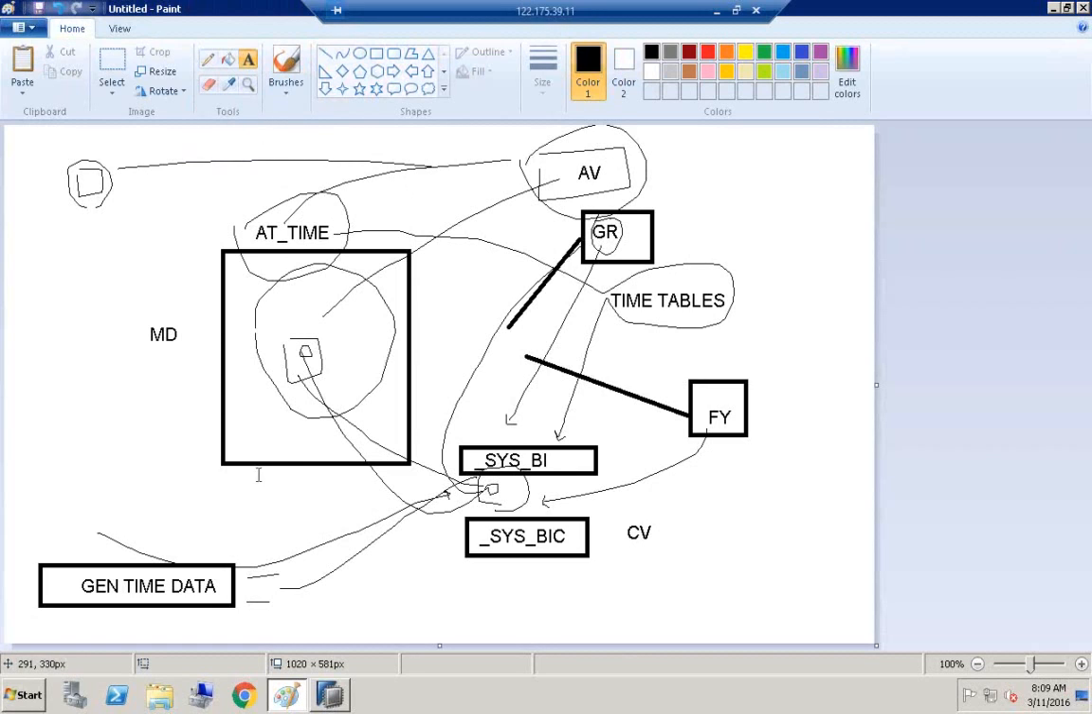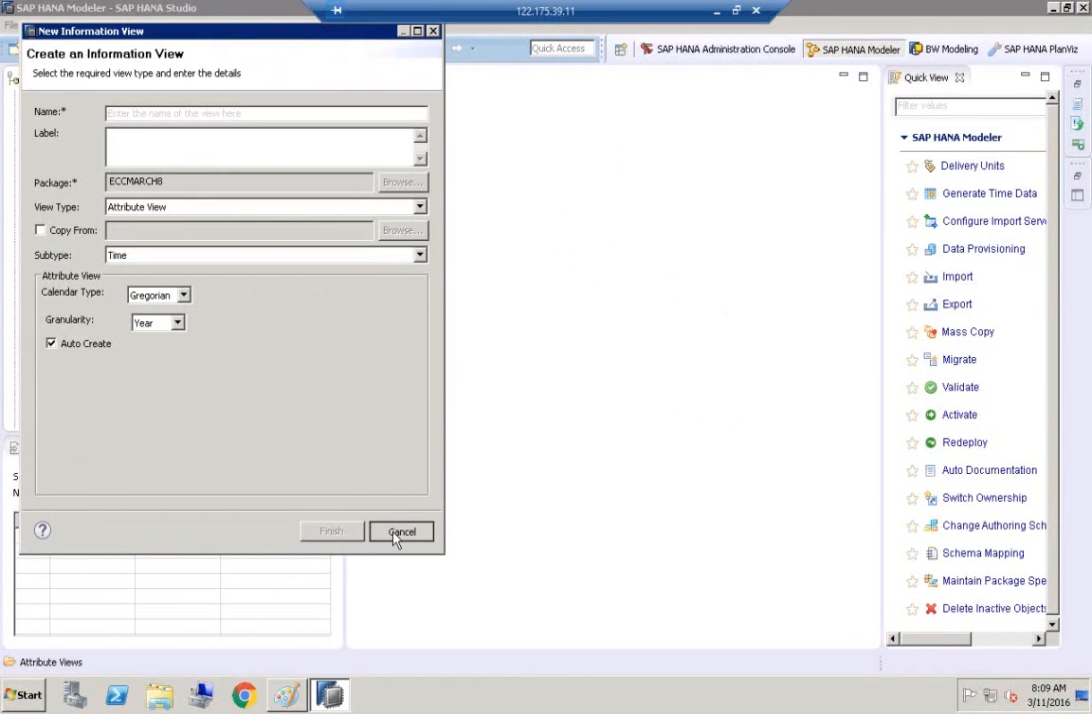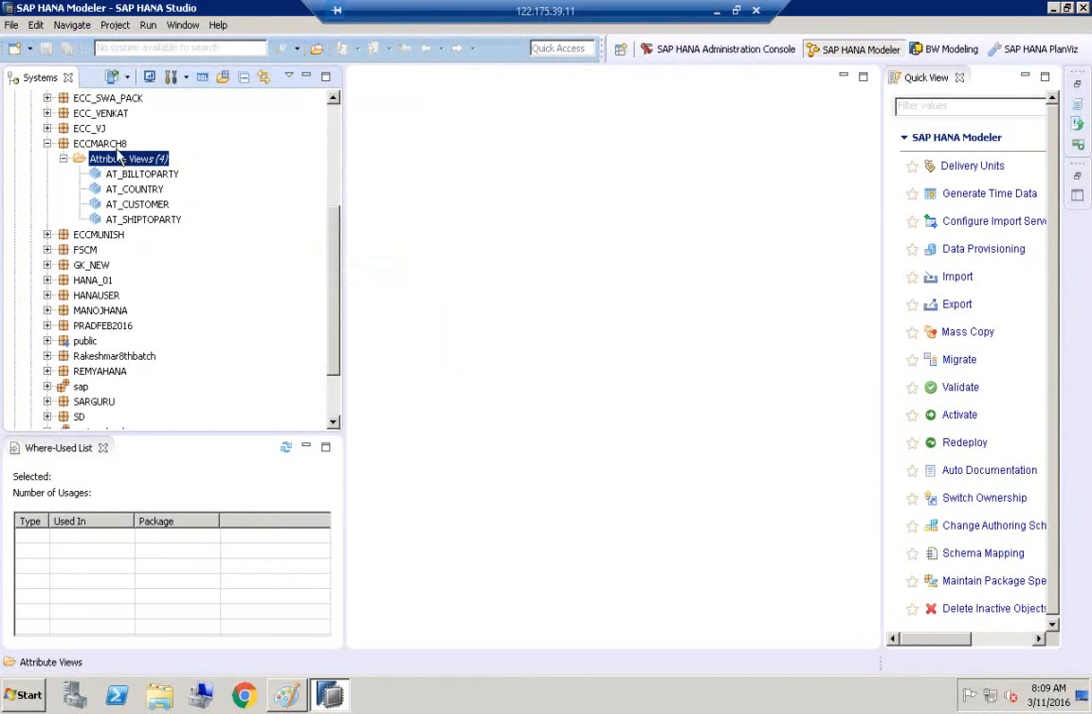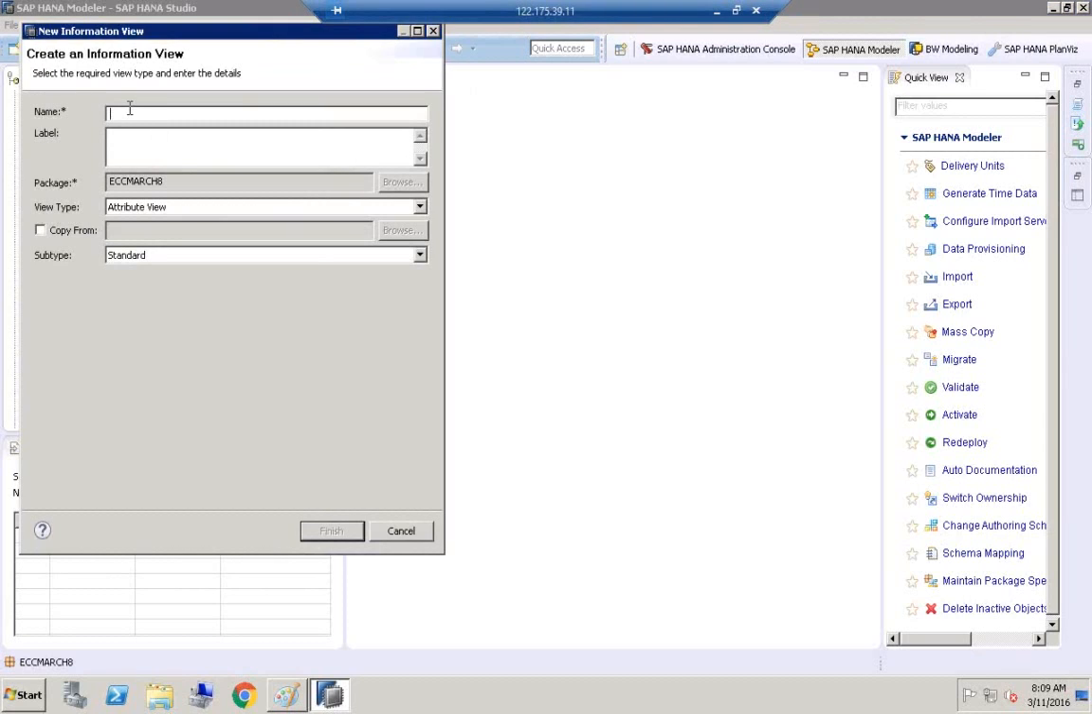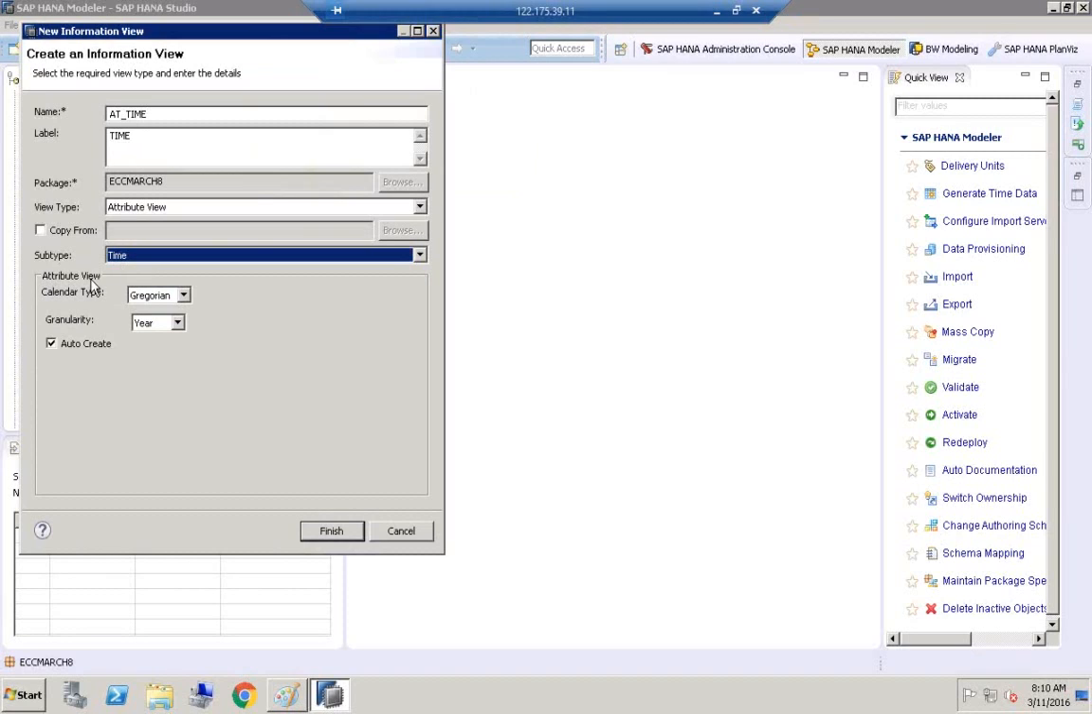So let us start to create this. I'll go back to HANA Studio. Right click on the package, click new, click attribute view, provide the name AT_time, provide the label. Label is nothing but the description. Subtype is time. Then the calendar type. How many calendar types are provided by SAP? Gregorian and fiscal year. So these are different calendar types.